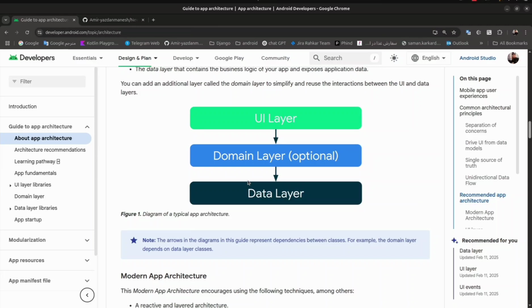As you can see in the Google Documents, clean architecture consists of 3 main layers: the presentation layer, the domain layer, and the data layer. The presentation layer is the UI layer that displays data on screen. The domain layer handles business logic and use cases. And the data layer manages data sources like local data source, databases, APIs, and caching.